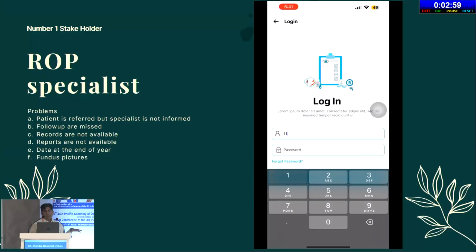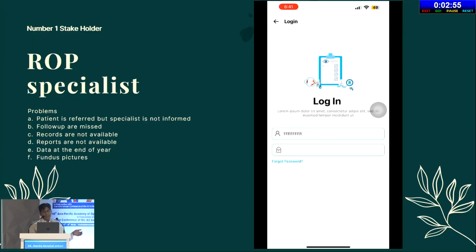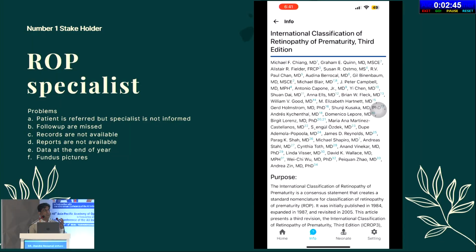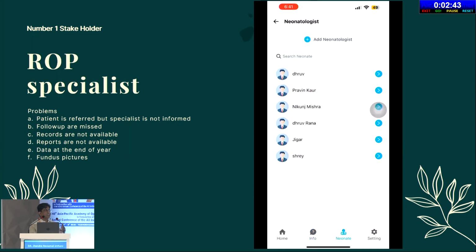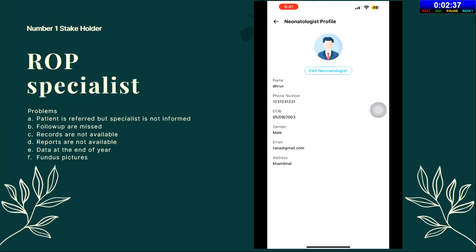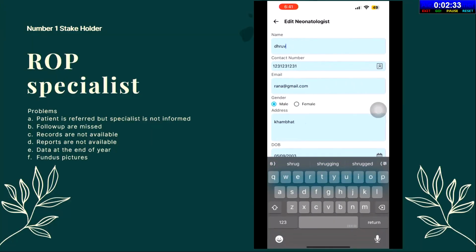We click the ROP specialist, put in our mobile number or login password, and we get entry into it. Now this is where it gets interesting. You have a screen where you have seen patients, unseen patients, and new patients. New patients are patients which are loaded by neonatologists on your screen. So they will put up all the details about the patient, what was the date of birth, expected date of delivery. So before you go to screen in the NICUs, you already know what is going on there.